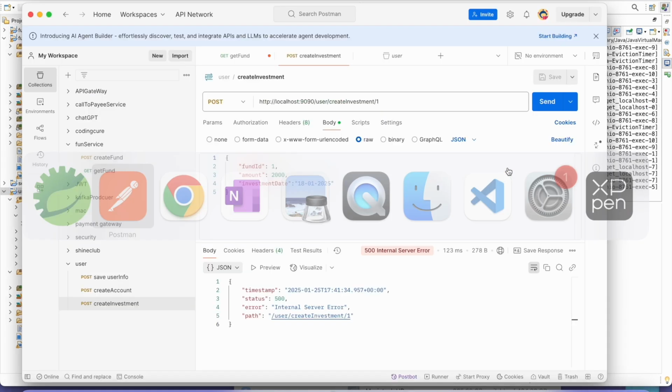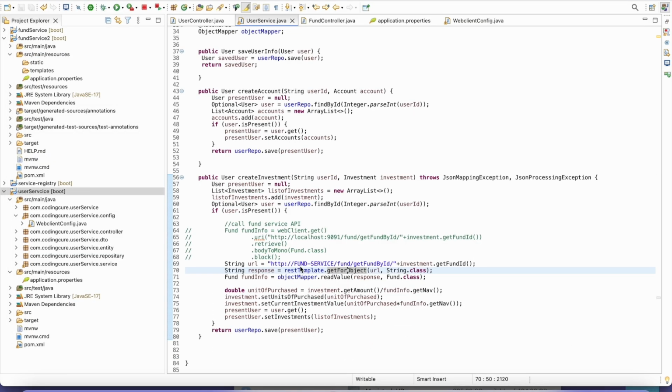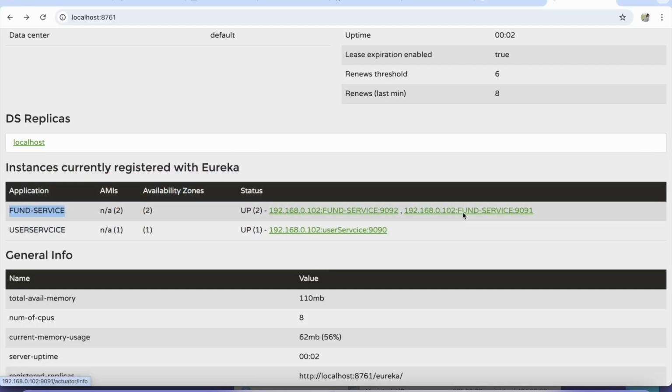Okay, it's restarted. Now send the request. Yeah, now my response came. I did not mention any IP address or port number. See here, fund service is running on two instances. One instance is running on this IP address and this port number, and the other on this IP address and this port number.